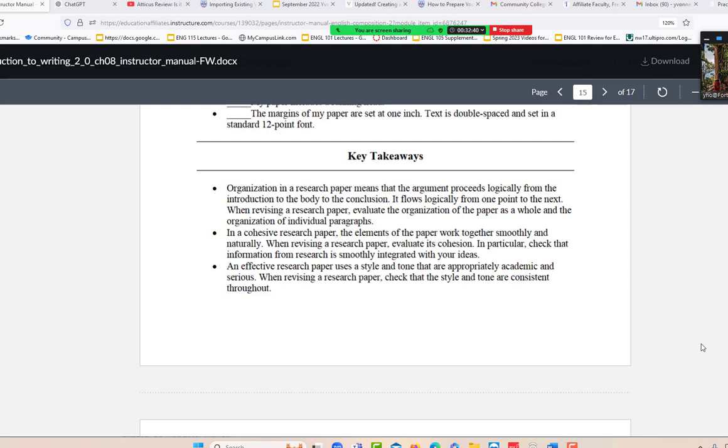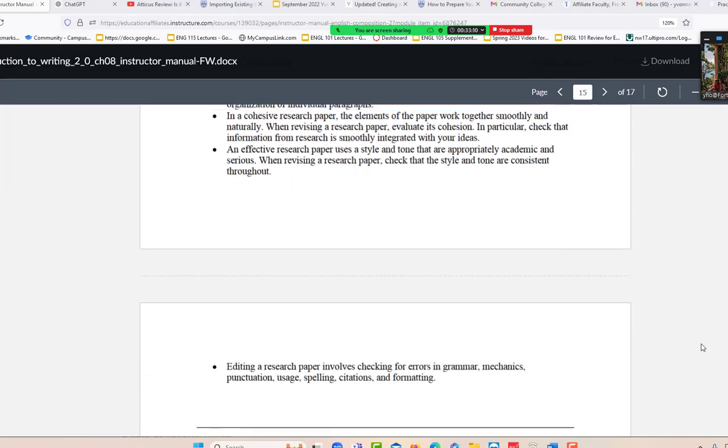So, key takeaways. Organization in a research paper means that the argument proceeds logically from the introduction to the body to the conclusion. It flows logically from one point to the next. When revising a research paper, evaluate the organization of the paper as a whole. In a cohesive research paper, the elements of the paper work together. An effective research paper uses a style and tone that is appropriate.